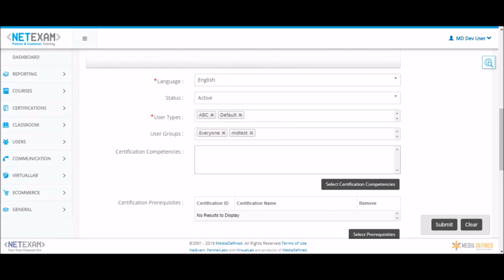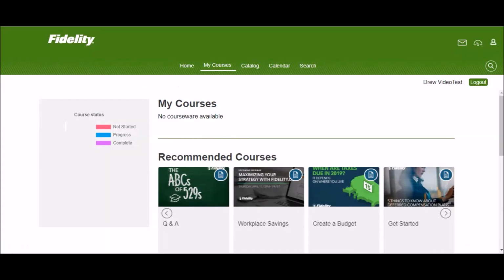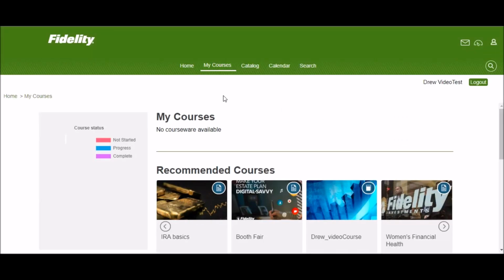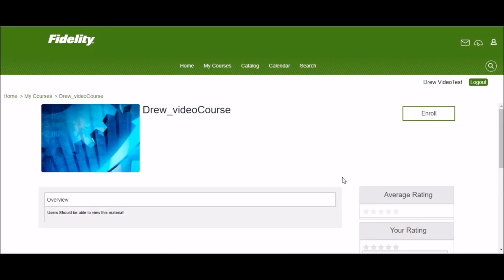These credentials match what our test user Drew has. So now if I press Submit and save this information, you'll see the content that Drew has now. Let's refresh this page, and just like that, now I can see Drew Video Course. I'm able to enroll in the course and also see that it has a lesson. And that's how you grant content using the certification level.